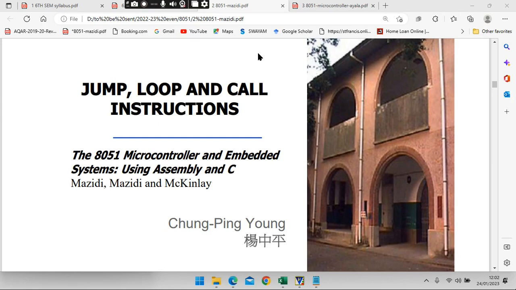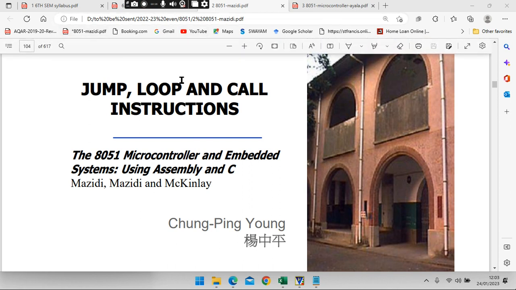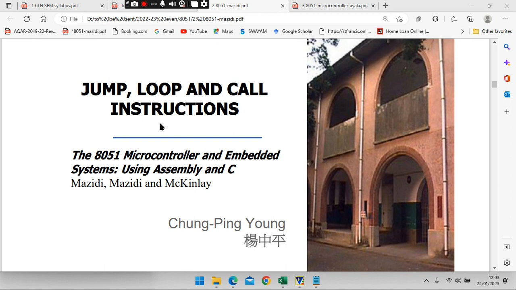Jump and call instructions. Branch instructions are used to change the sequence of the program.